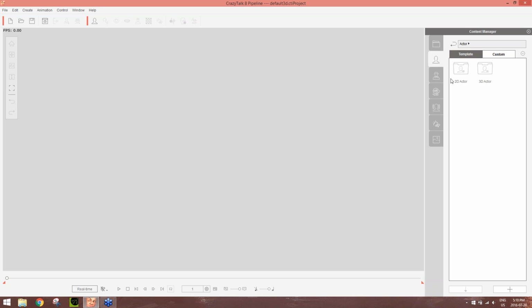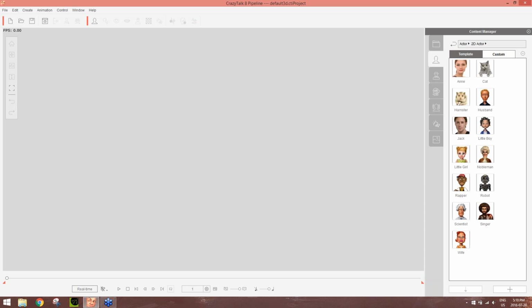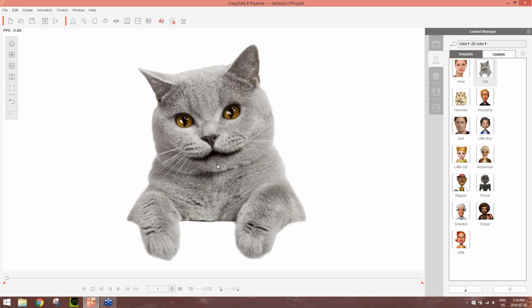If we go to the actor section, we have 2D actors and 3D actors. Now, in CrazyTalk 7, all the way up until CrazyTalk 7, we only had 2D actors. So there's basically 2D images which we stretched. And if we play back, you can see this cat. You may recognize this cat from previous versions of CrazyTalk. And you can animate this cat, make it sing, make it talk, and everything like that. So this is an example of a 2D image that we've just kind of modified to look like a 3D head.